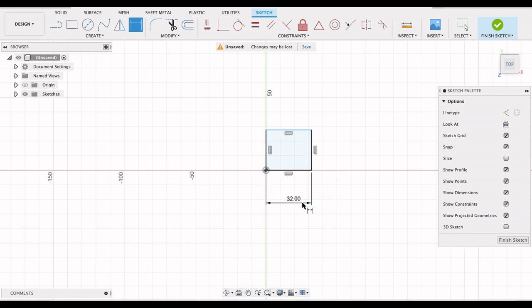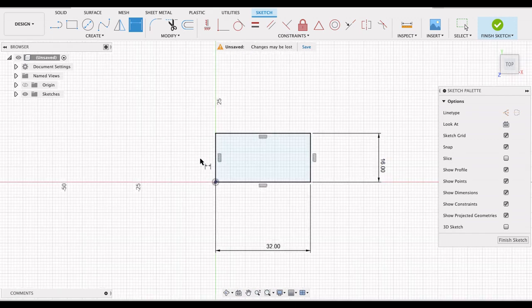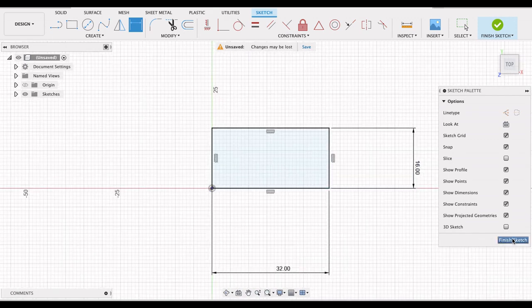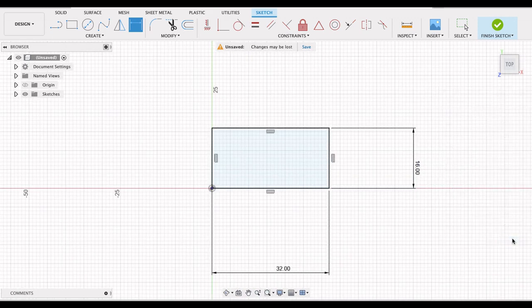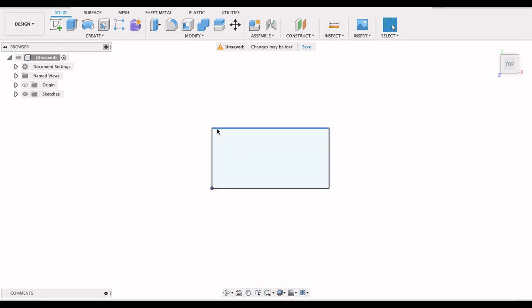Type in 32, enter. Now it's still selected the dimension tool, so I can just click on that line. I want this to be 16. Enter. So there I've got my brick size. I'll zoom in a bit. This is the first sketch we're going to do. Finish sketch. Now what we want to do is extrude it.